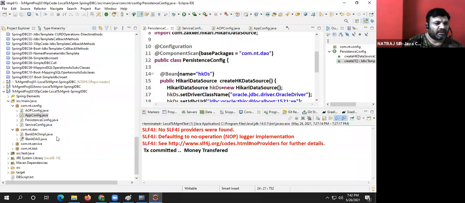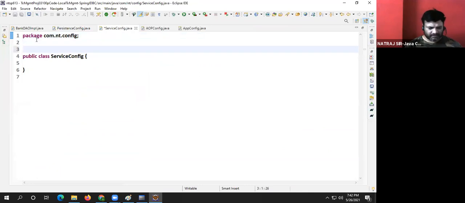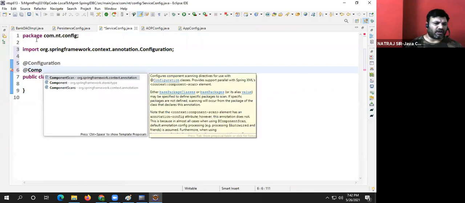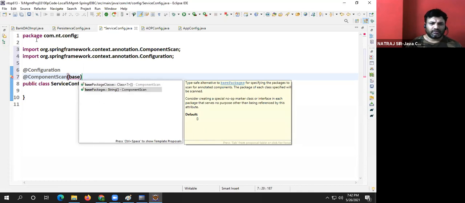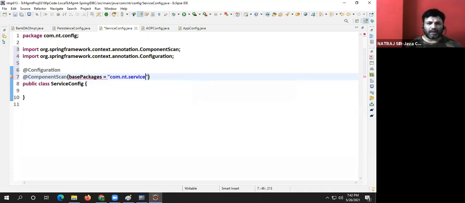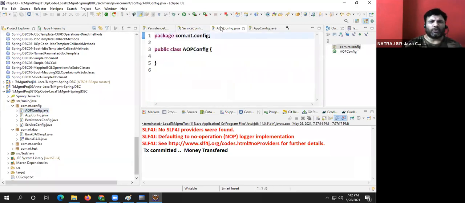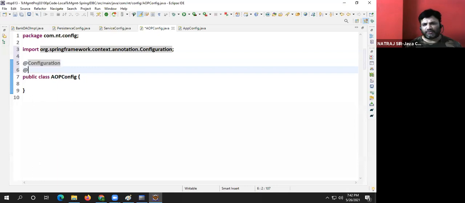Persistence part is over. Now service class is already having annotations. Now we have to configure here. All right. @Configuration, @ComponentScan, base package com.nt.service, guys. Over. No predefined classes here to configure. You know that. Go to AOPConfig. Configuration. No component scan to perform.